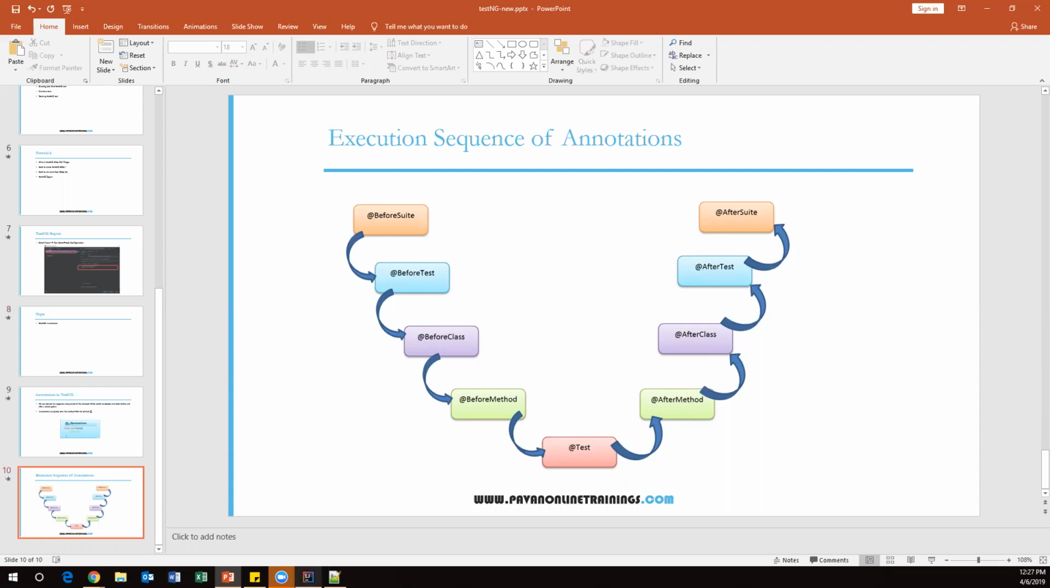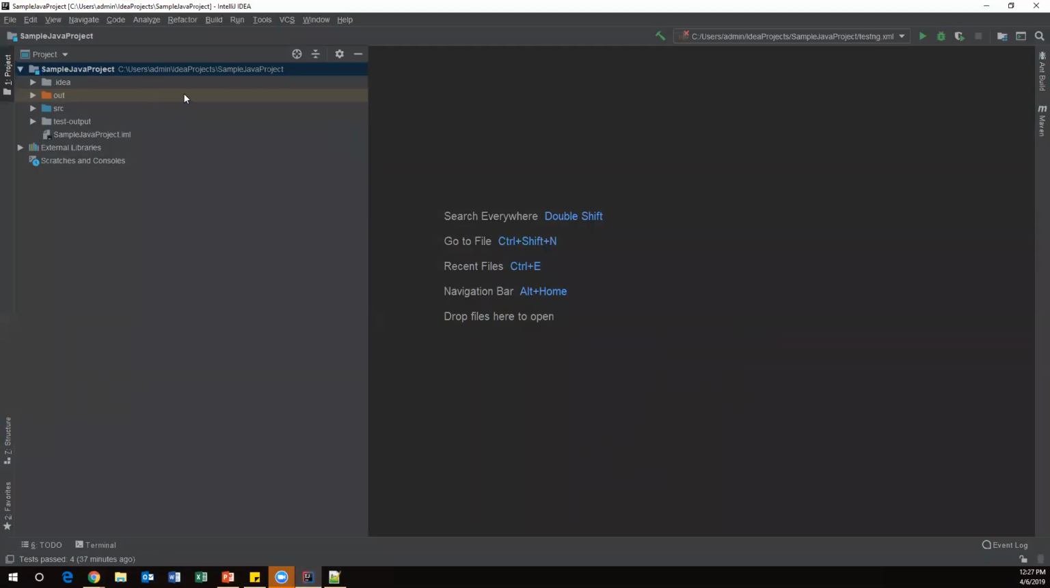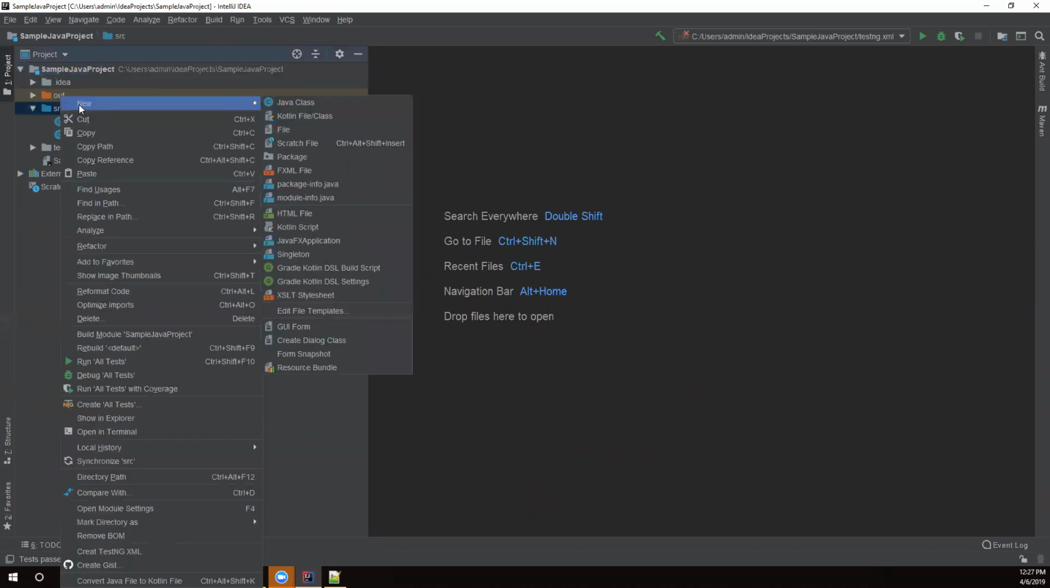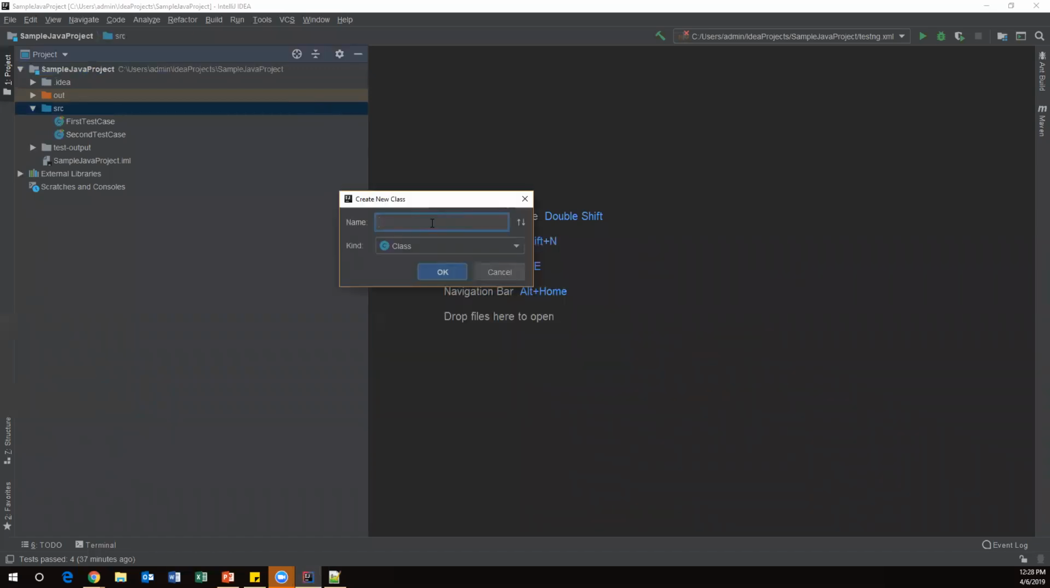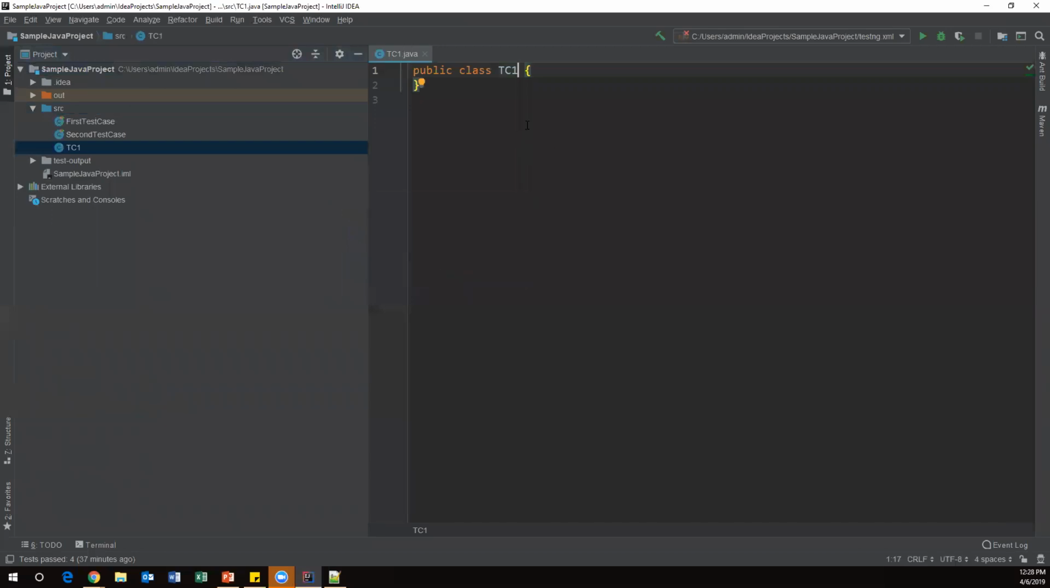So let's start with the practical part. Let's go to the IntelliJ IDE. Here I'm creating two different test cases. Let's go to src. First I will create a new package, and inside it I'll create multiple test cases. Let's start with one test case. I'm creating a new Java class, and I will name it TC1. Inside TC1, I will create a few TestNG test methods.